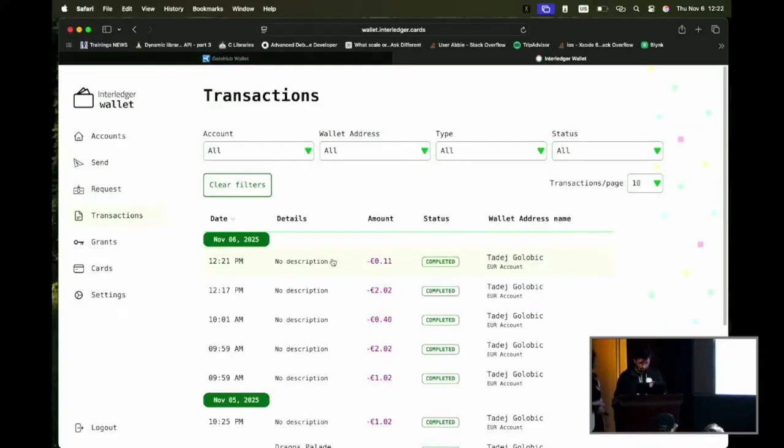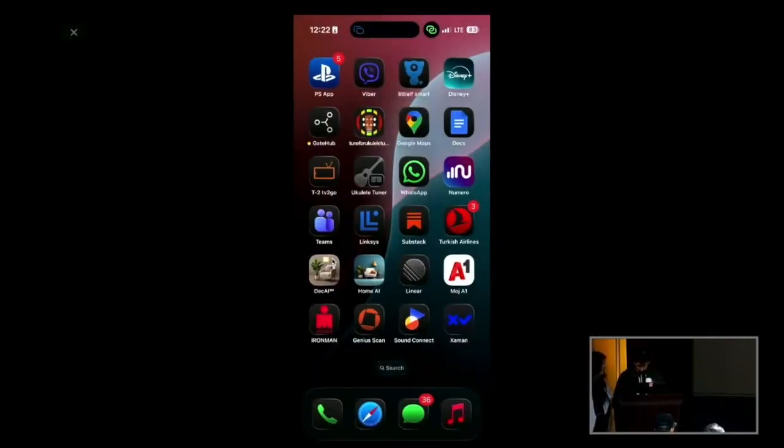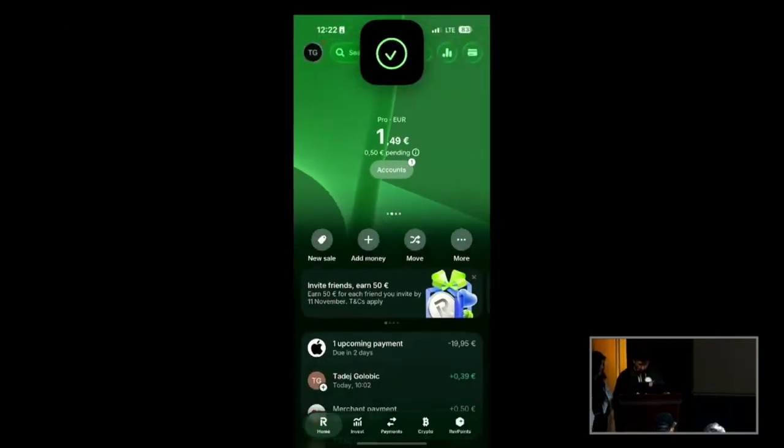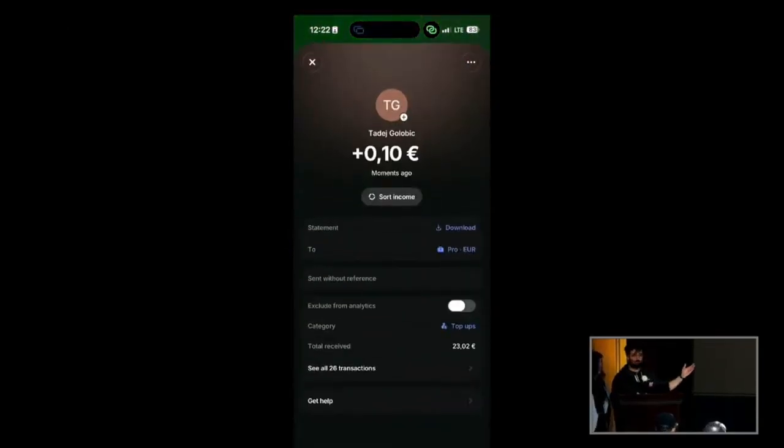So let's connect my phone here, so you'll be able to see my Revolut. And if not, I will do one transaction again. Let's go to Revolut here. And moments ago, I received 10 cents. Ta-da!